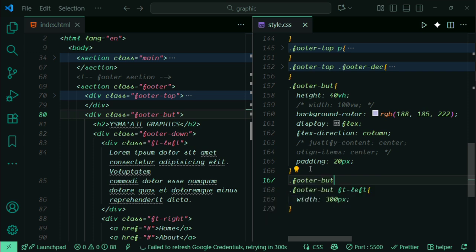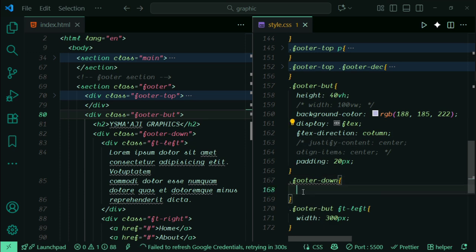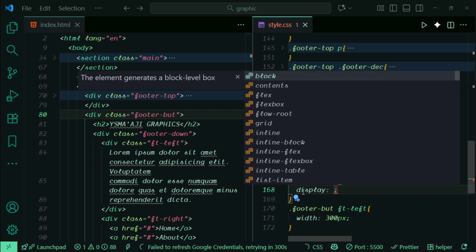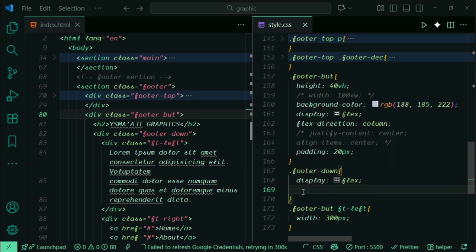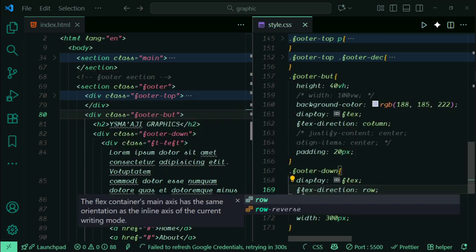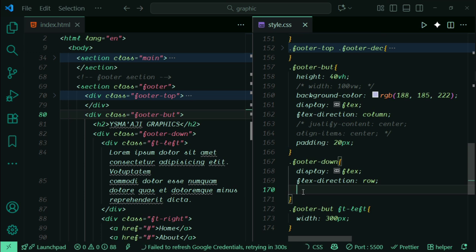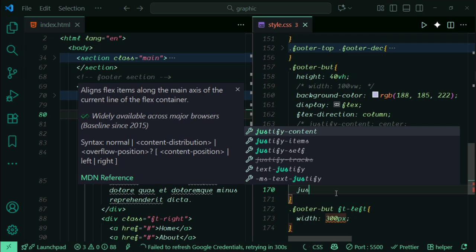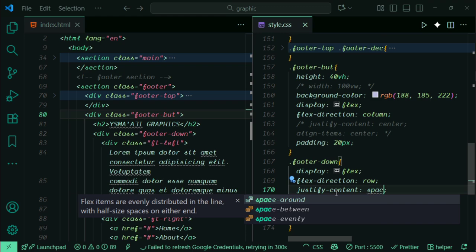For the put button, we need to make it display flex because there are two contents in it. Flex direction should be row, which means they sit beside each other, not under one another. Even if I leave it as is, when I say display flex it automatically gives the row view.